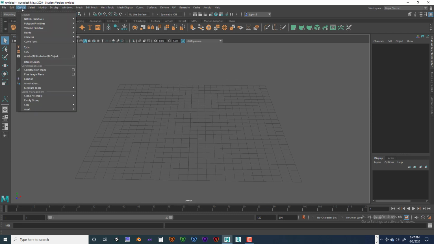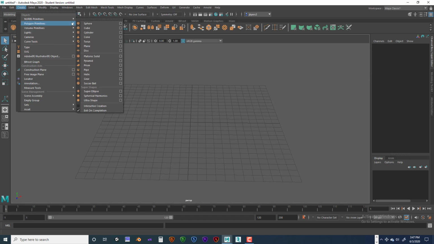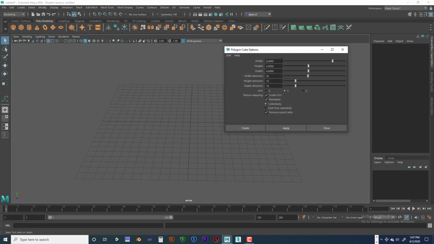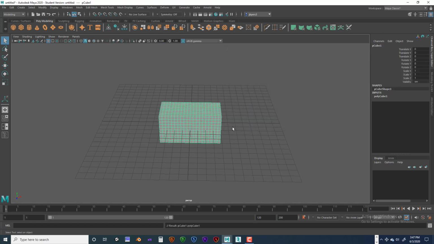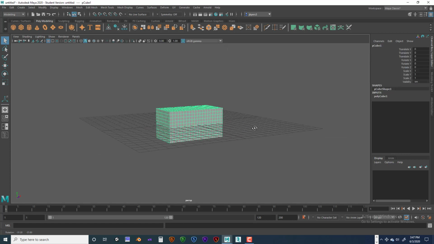So we're going to create a NURBS primitive, and we're going to go into cube and into the option box. And I've got this set up as width 8, height 4, depth 4, with width divisions at 20, 10, and 10. And everything else is defaulted. So when you click on create, it creates this cube.